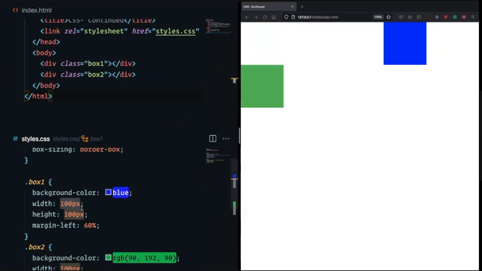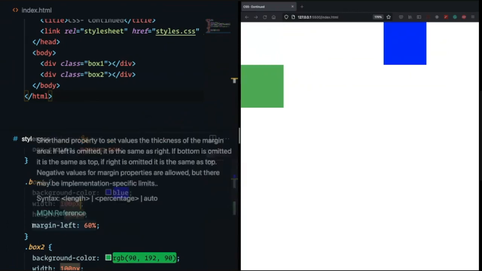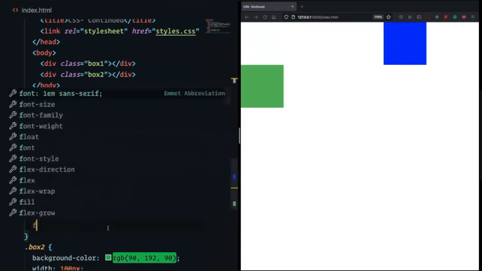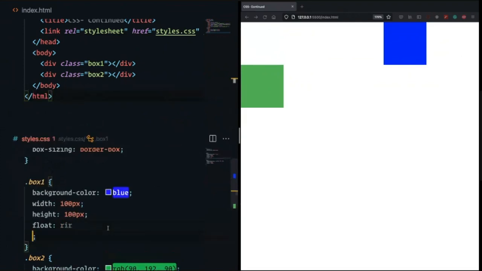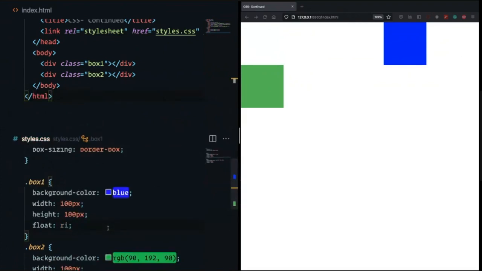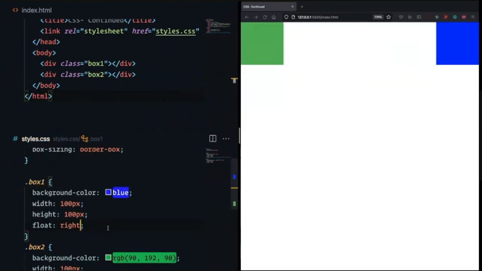Now coming to achieve this kind of solution, we have float here, which Salman has already taught. We have two things here. When you say float, you can give right and left. Now instead of giving margin left here, I'll just say float right. I say float right, and it went and sat to the right.